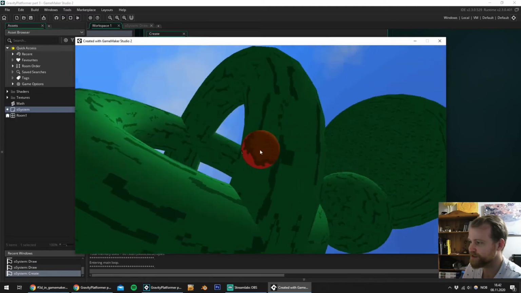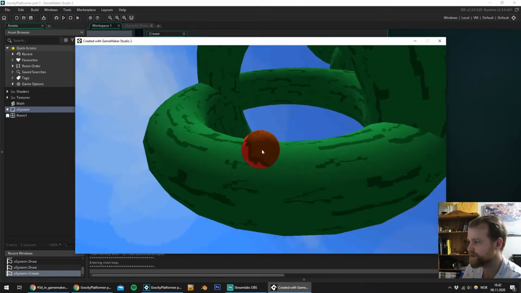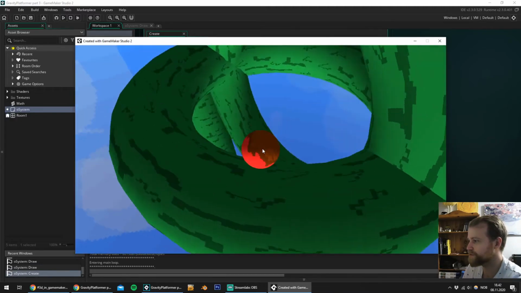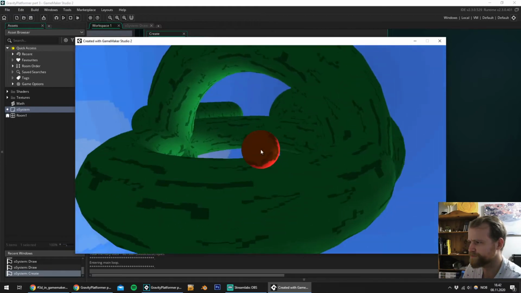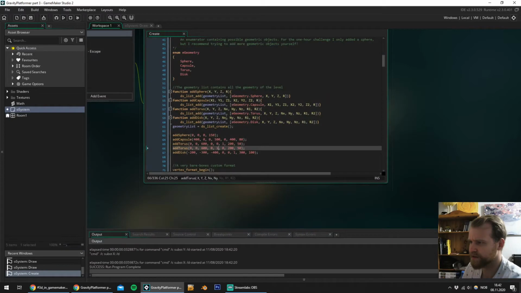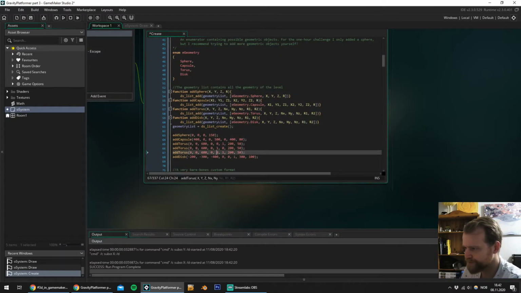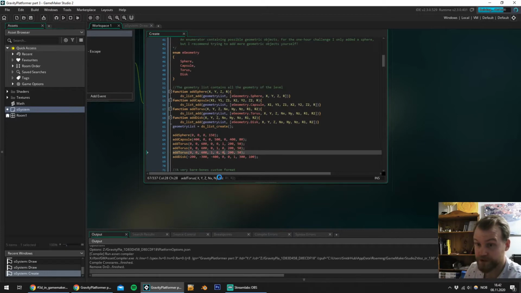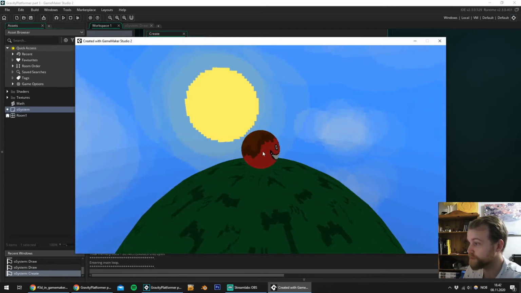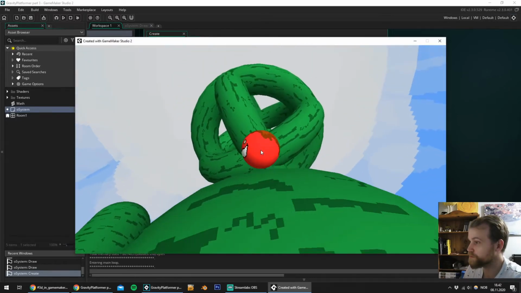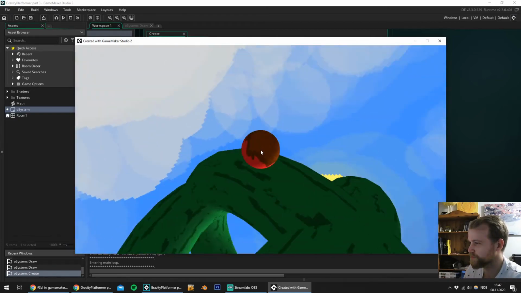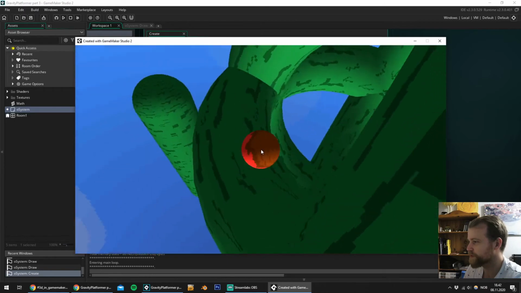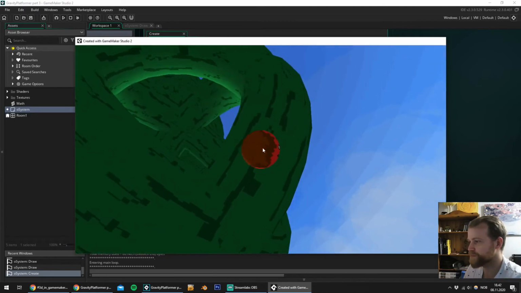I have this neat little trick to get to it. Okay, so now we have two tori. I can actually add another one with a different up vector and see what happens then. And there it is. Okay, so now that works.